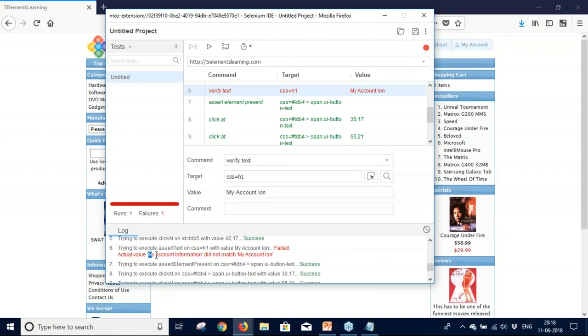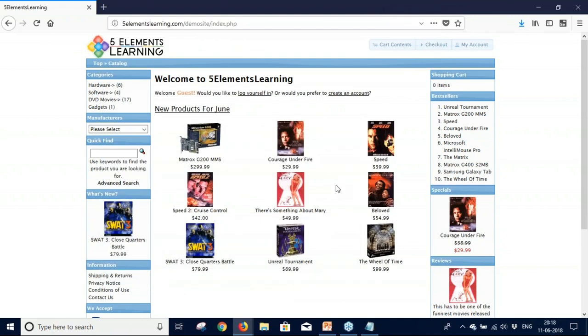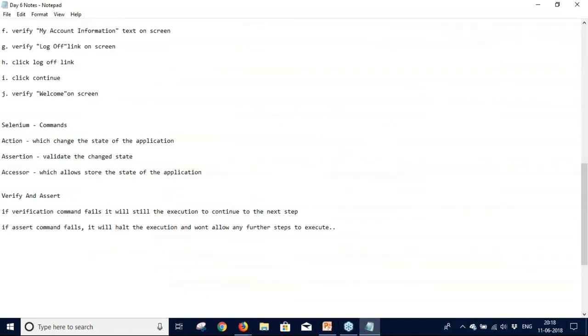Failed, actual value my account information did not match my account IN. Okay, so that's why it failed. So in the logs you can see the output. Is this clear? The three types of command categories, and the difference between verify and assert.